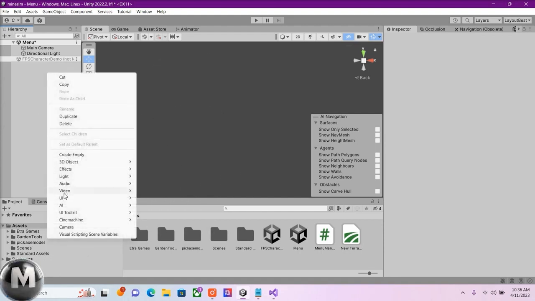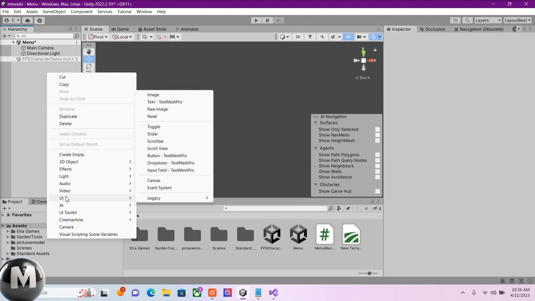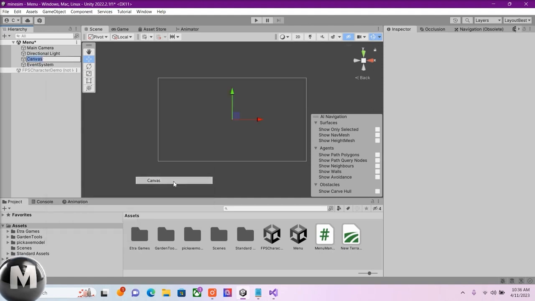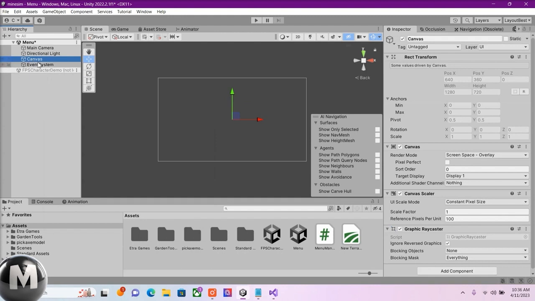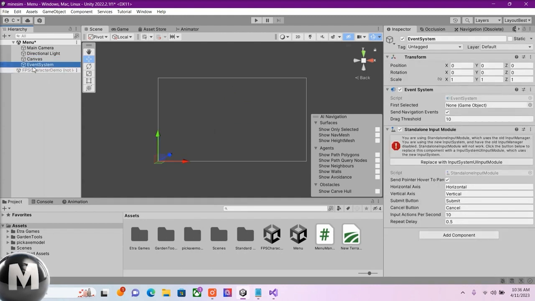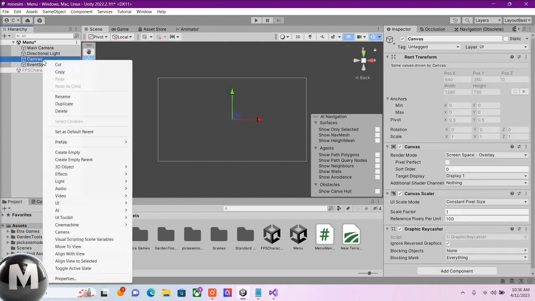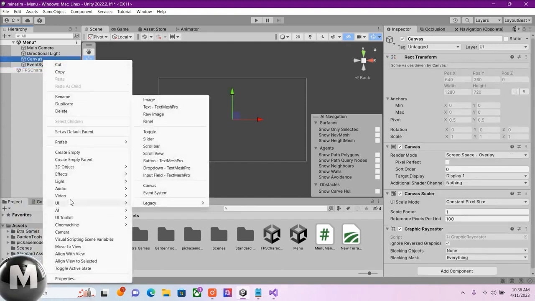So first thing you're going to want to do is go to UI, right click UI, Canvas. Now this will be where all our UI elements will be inside this game object here. It'll automatically create this event system, make sure you don't delete that. And inside our canvas we're going to right click UI, and then I'm going to go to text.